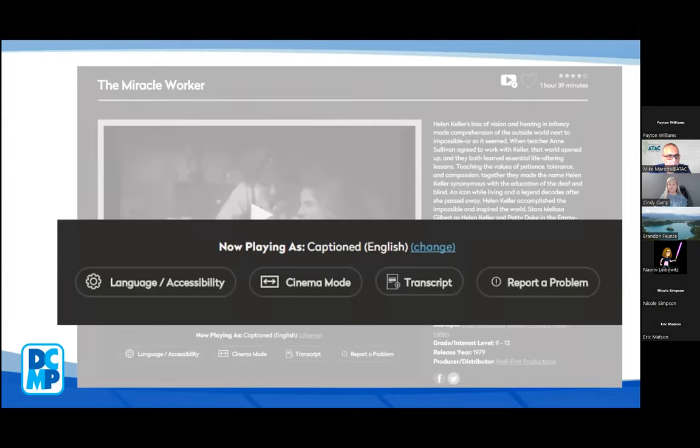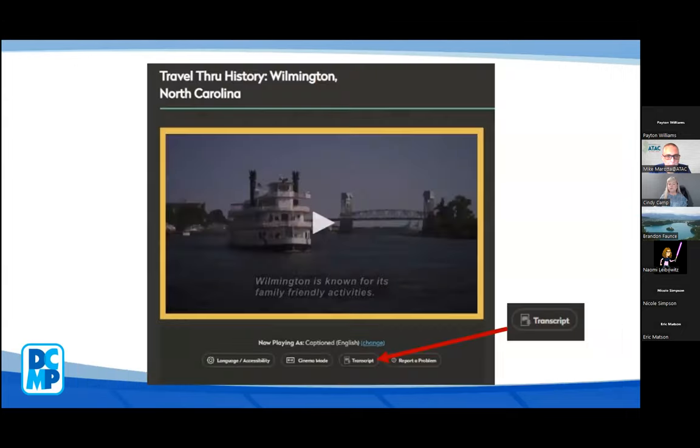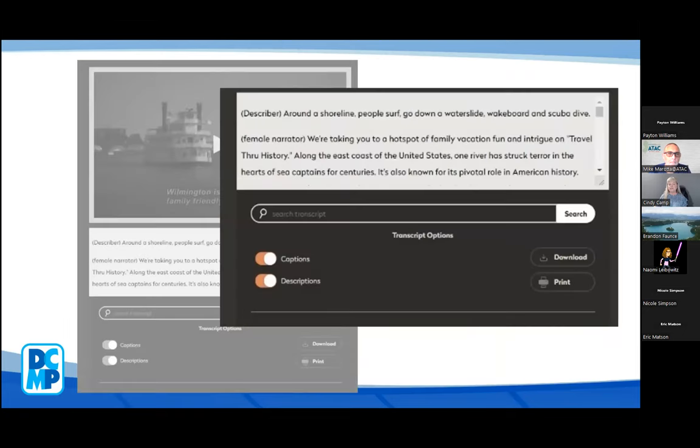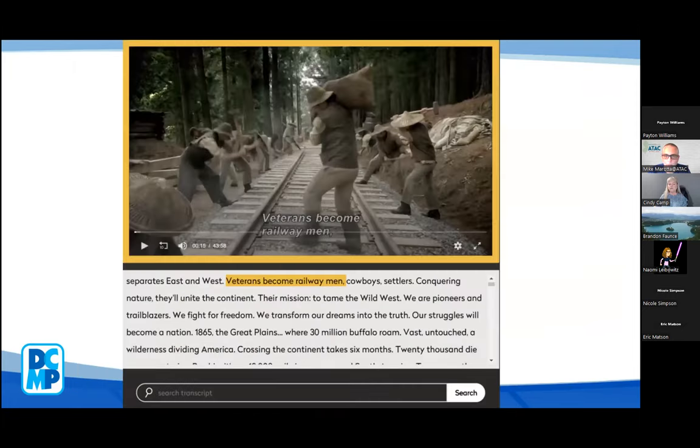Transcript is a great teaching tool. When you click on that, you can choose captions and description transcript, which makes the videos accessible to students who are deafblind. You can also use the transcript feature to search through the video. You can type in a phrase or a word, and it will jump to that point in the video where that word or phrase shows up.